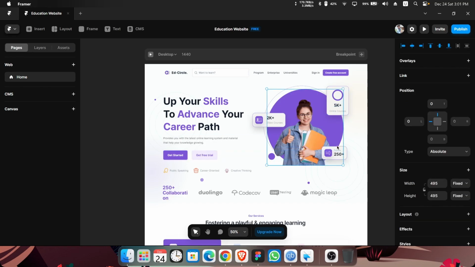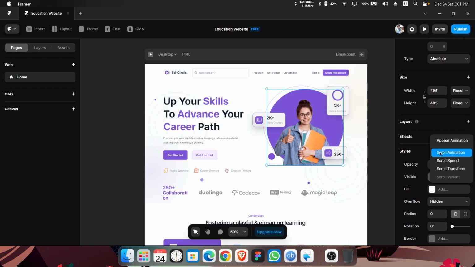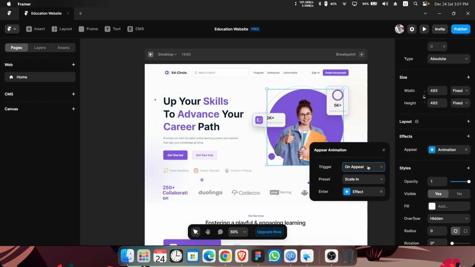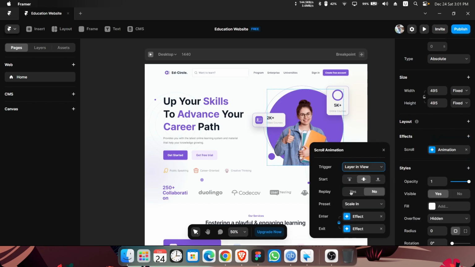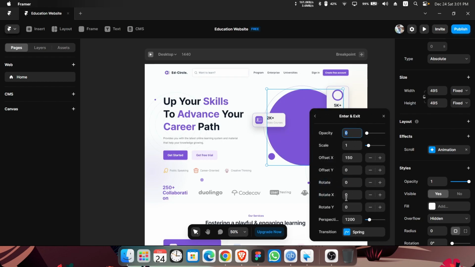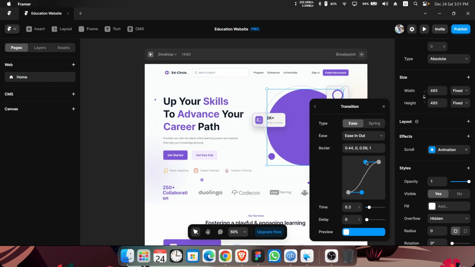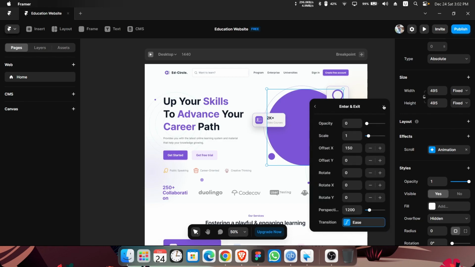Now what we'll do is this image. Go to effect again, go to appear, layer in view, and it will be middle and scale in. Okay, fine, scale in, no, not scale in, we will slide it from the right. And the effect will be the same as what I actually used, because I think this effect works perfectly, right? Yeah. Now it looks good.